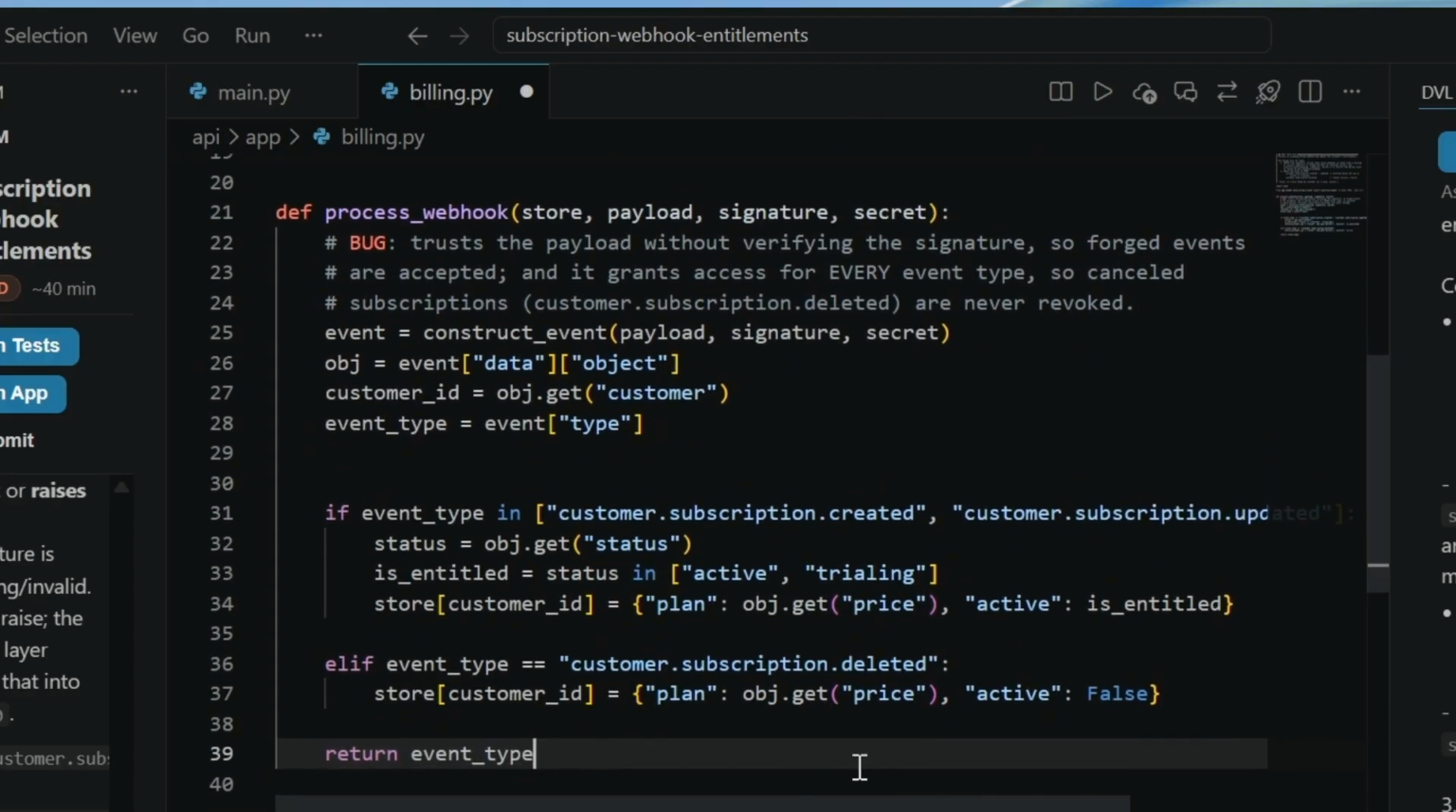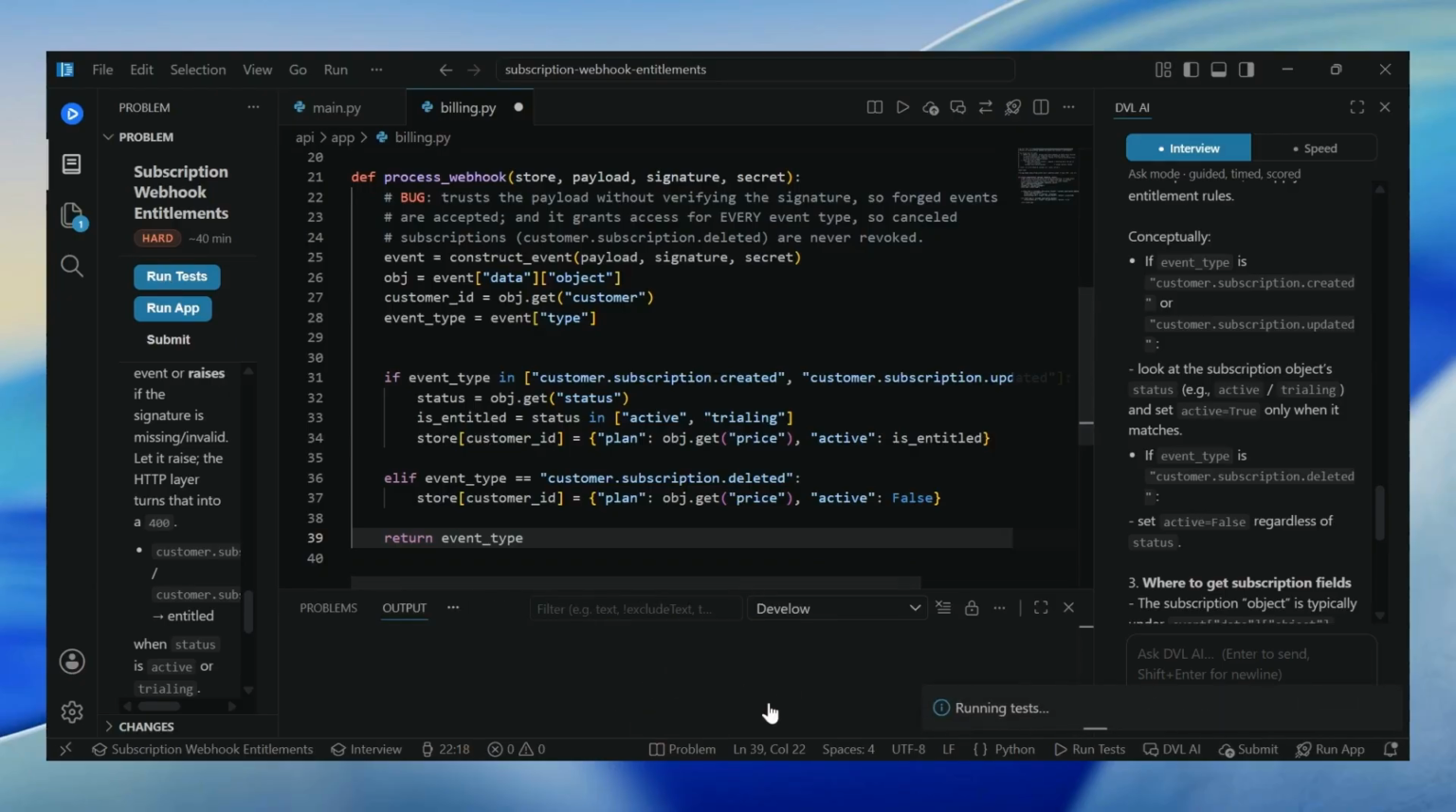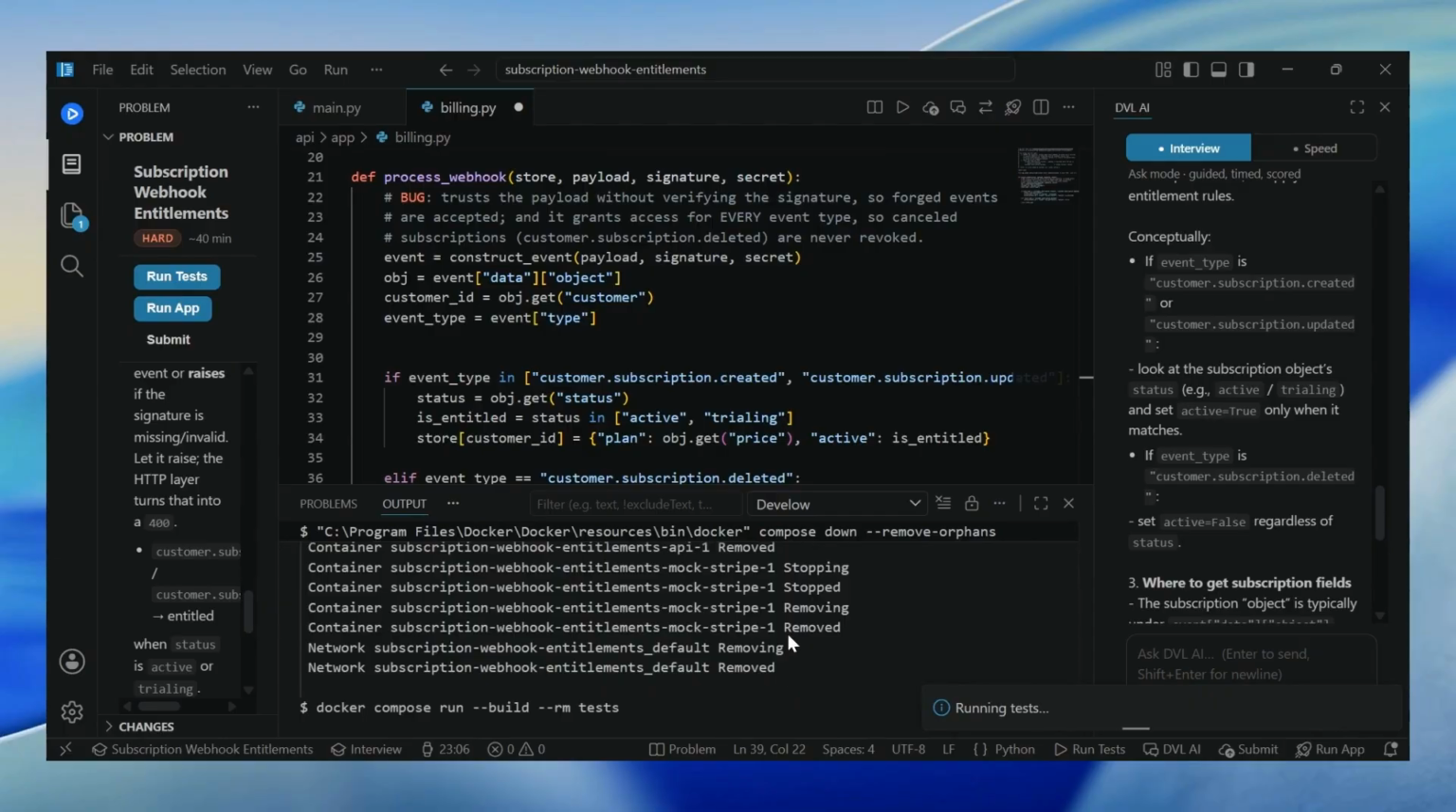Finally, we add an elif block to catch the deleted event type. If the customer cancels, we explicitly update their store record and set active false, instantly revoking their access. We then return the event type at the end, just like before. With our security tight and our status logic properly reacting to every event type, we are completely protected.